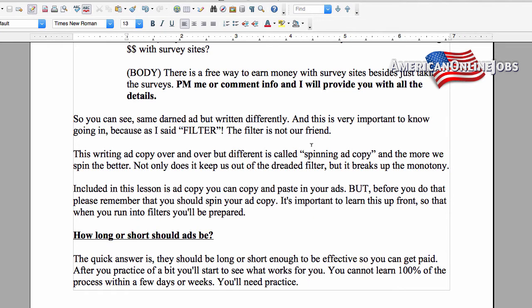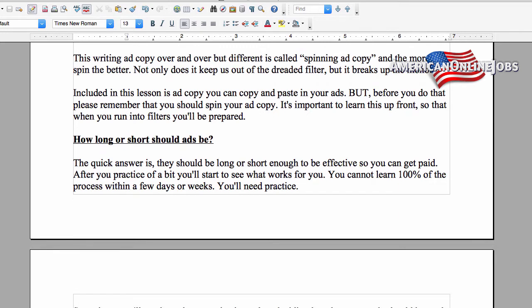So included in this lesson is an ad that you will be able to copy and paste into your ads. But before you do that, please remember that you need to spin your ad copy. It's important to learn this up front before taking the next step, so that when you run into these filters, you're going to be prepared. Oftentimes, people will go in full blast and they want to make money, but they're not prepared, and then they get frustrated and then they end up quitting. That's exactly what we don't want to happen here.